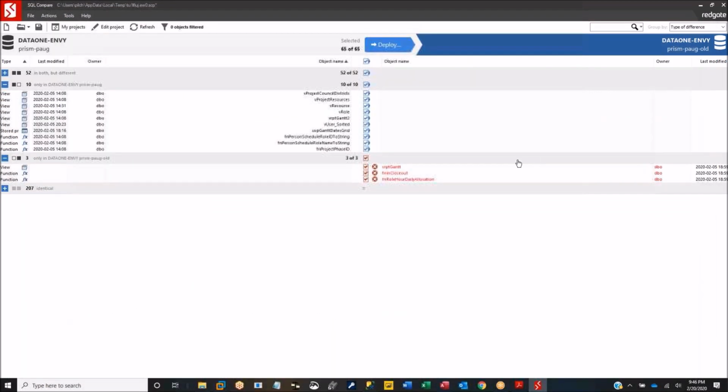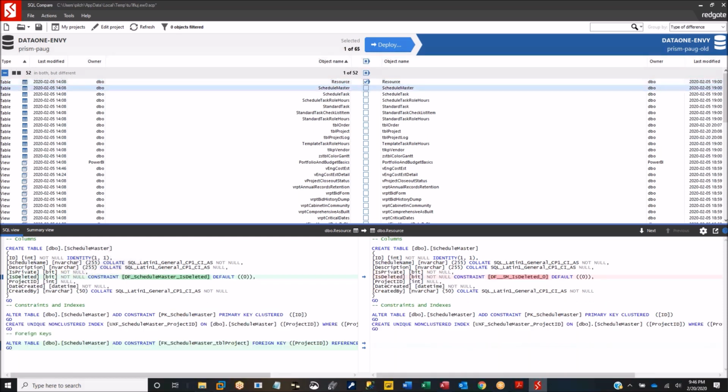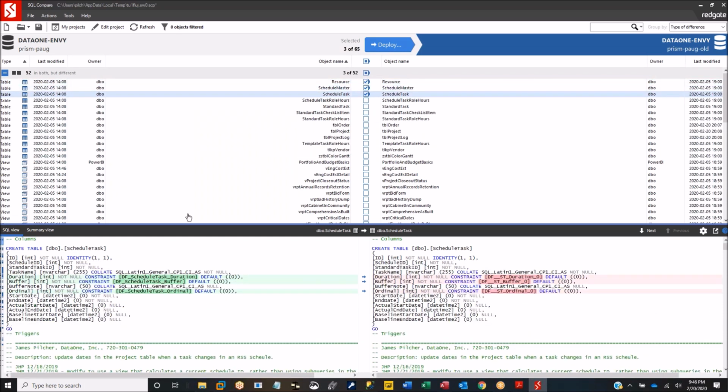Now, this is a report, but also if you come in here with the 52 that are similar, you can just click on one, and down here it'll show you. It looks like what happened here is I renamed a constraint. That's the only real difference in this table. So, if I now wanted to deploy these changes, let's deploy to resource, schedule master, and schedule task. It looks like they're mostly constraint changes, but I'm going to deploy now.